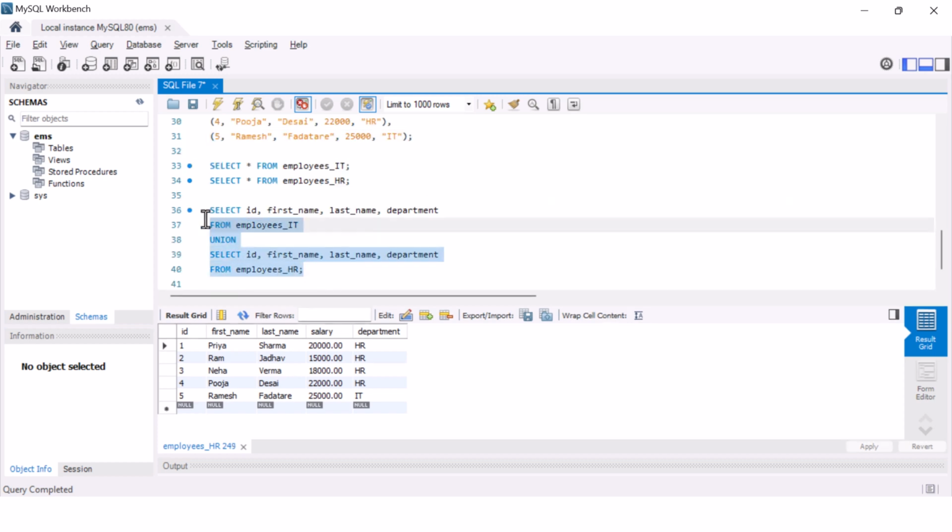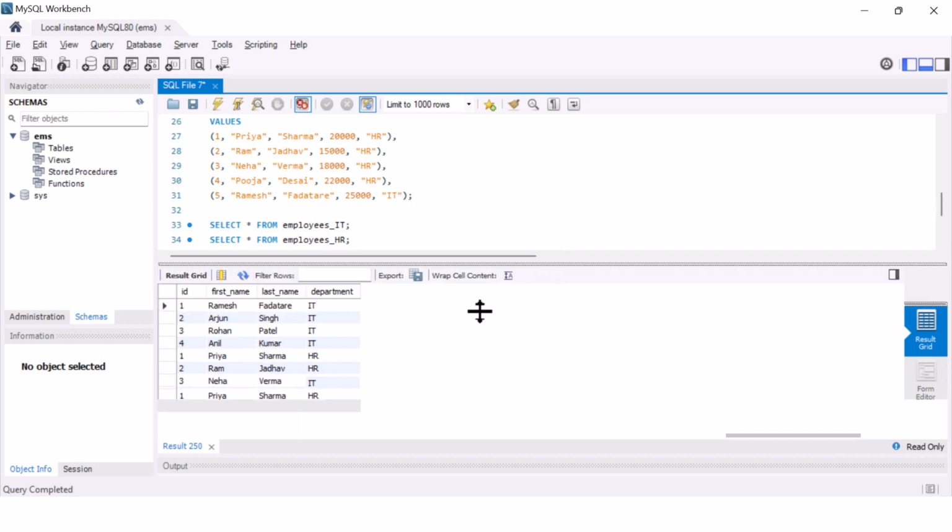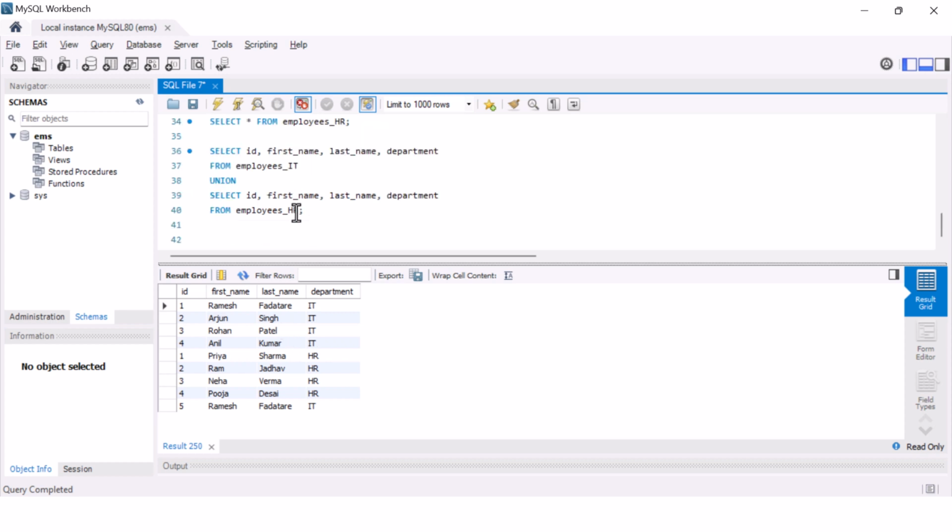Next, let us run this SQL statement and you can see the output here. If you closely observe the output, the UNION operator combined the records from both tables. These are the first 4 records from the employees_IT table, and these are the 5 records from the employees_HR table. So this is how we can use the UNION operator to combine the data from multiple tables using multiple SELECT statements.